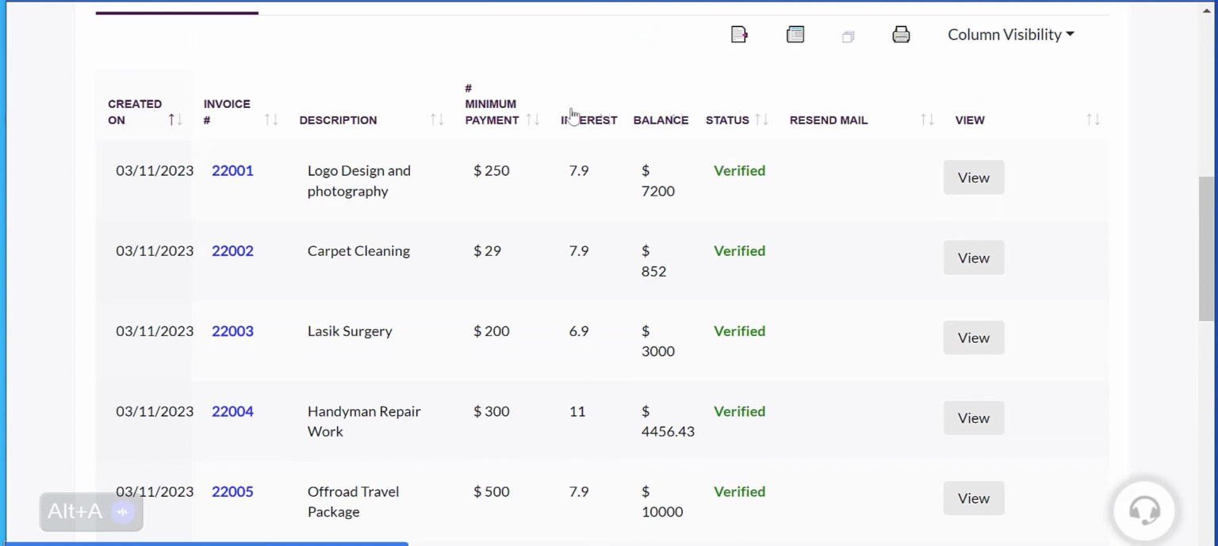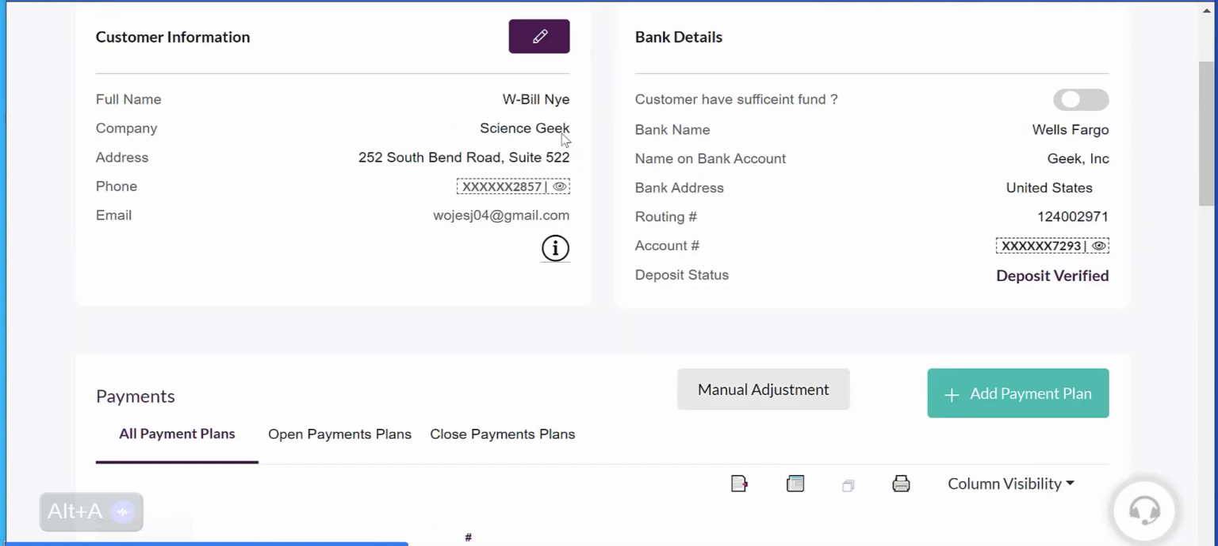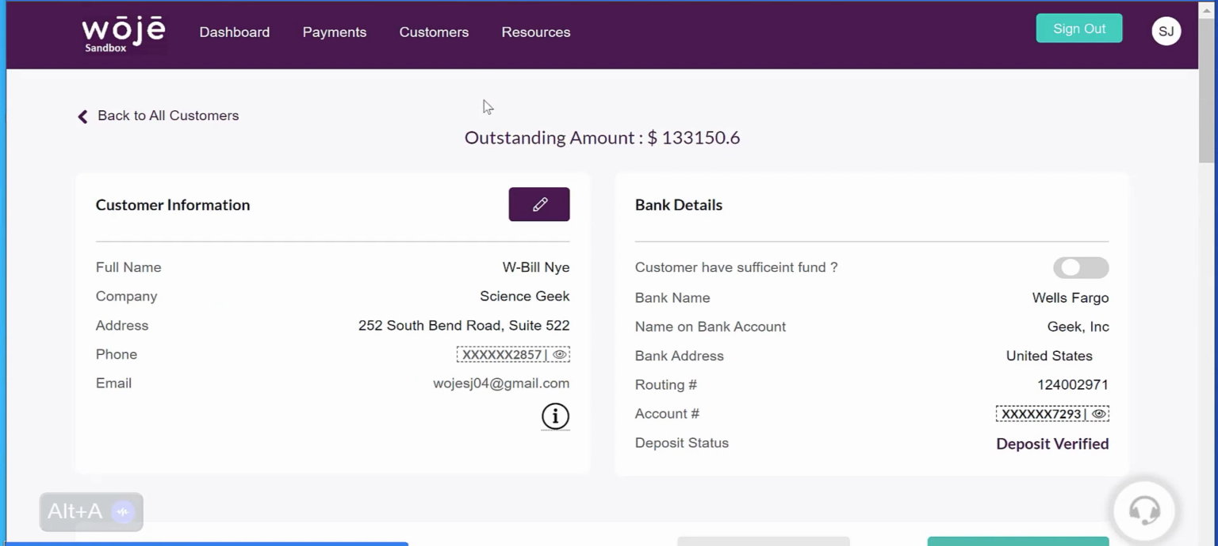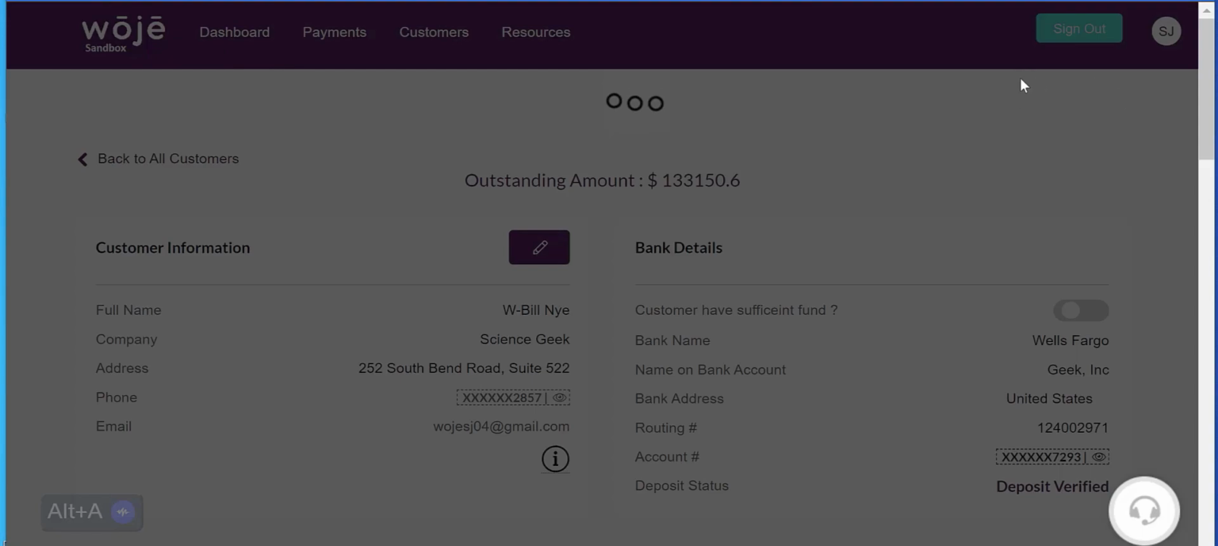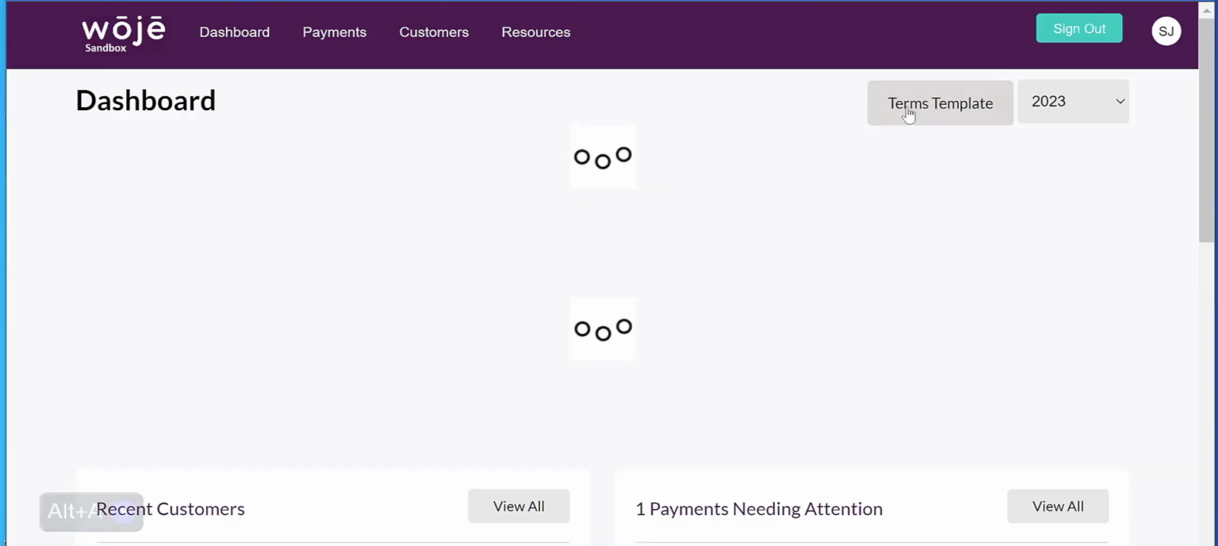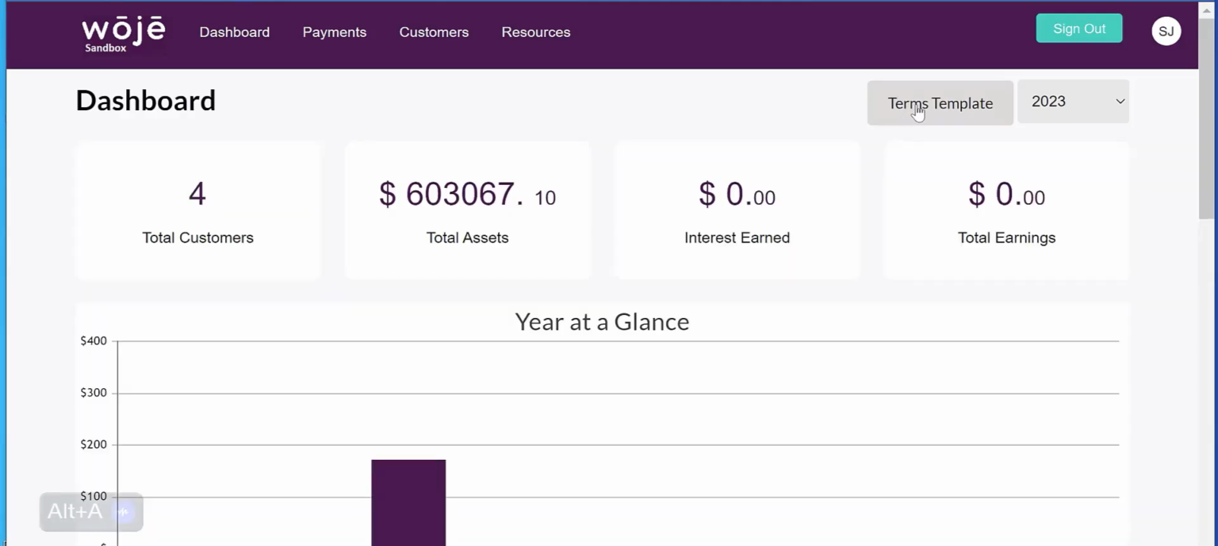Okay, so now that's it for customers and payment plans. Enter the payment plan. You're waiting for them to approve it. Now remember, let's go back to the dashboard. This terms template only needs to be created once for a client. Once you have this done, you don't need to do it again. It's like a credit card application. You only fill it out once. Payment plans, each payment plan or each sale, that's where they have to approve each sale. So you wait for them to do that.